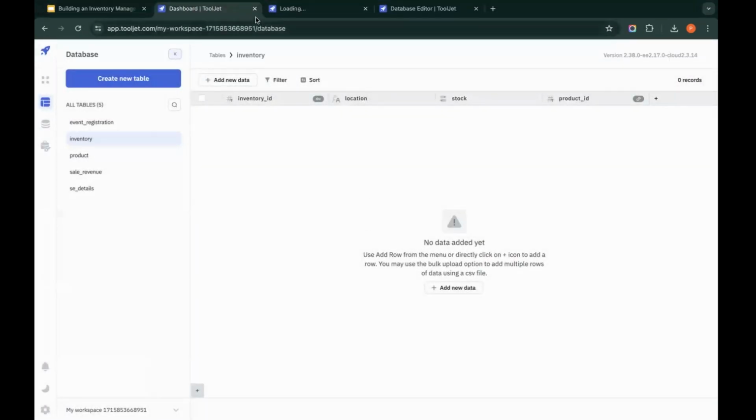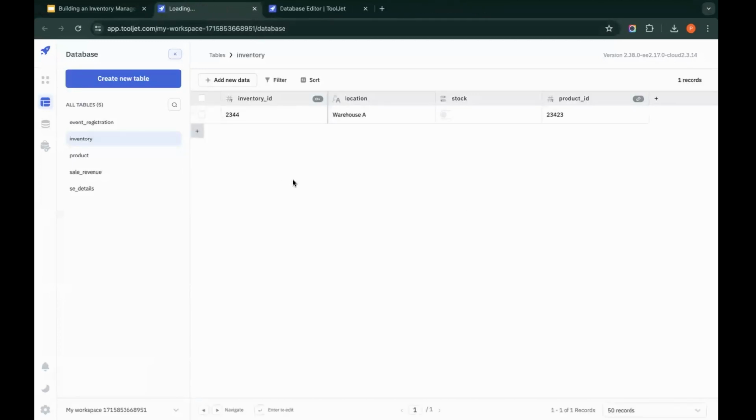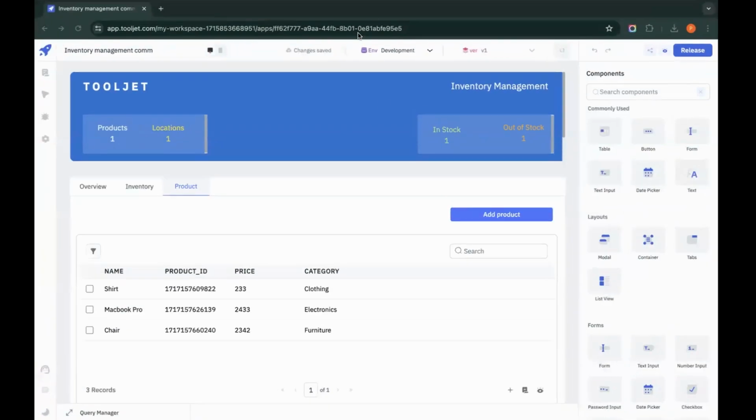Coming back to this, as I already mentioned before, we'll be using the inventory table and product table to build an application, an inventory management application in ToolJet. Before I start building the application, I would like to show you the application first so that you get a glimpse of what we are going to build. This is how the application looks.